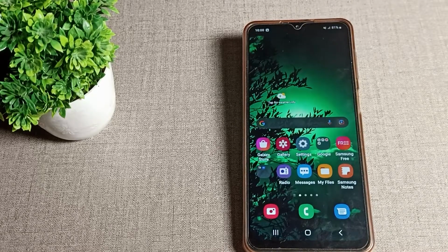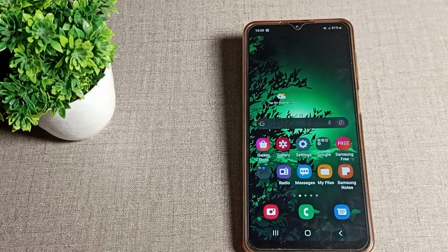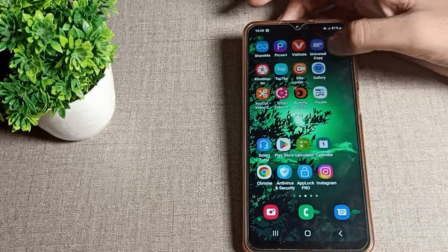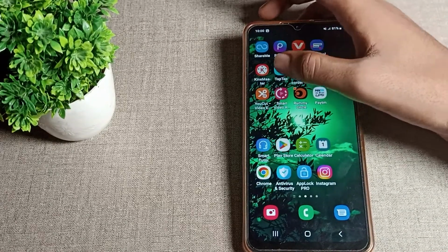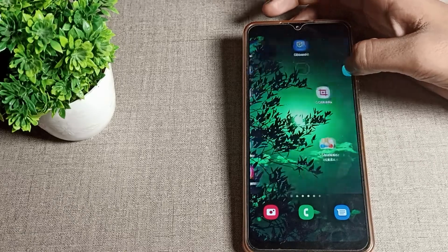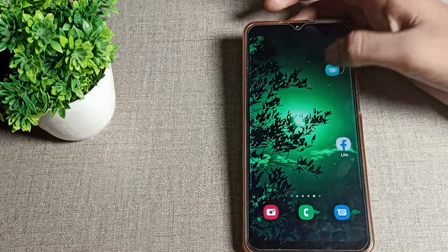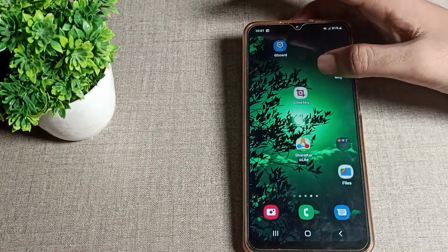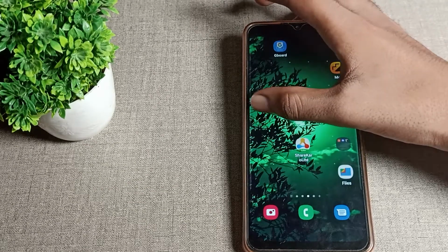Today, friends, we are going to talk about sound and vibration settings on Samsung mobile. So in this video, friends, we will talk about how we can disable vibrate mode in our Samsung phone. Friends, if you want to disable your vibrate mode settings, how can you disable it? In this video, friends, I will show you.